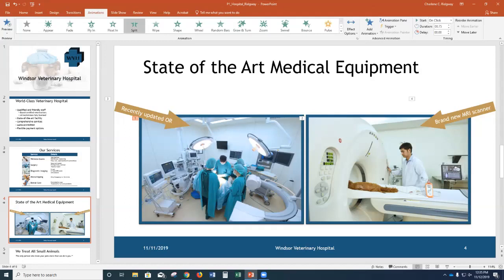Now you need to reorder the animations so that the recently updated OR arrow animates after the picture on the left. So next to the recently updated OR arrow, click the 3. And then in the timing group, click to move earlier.